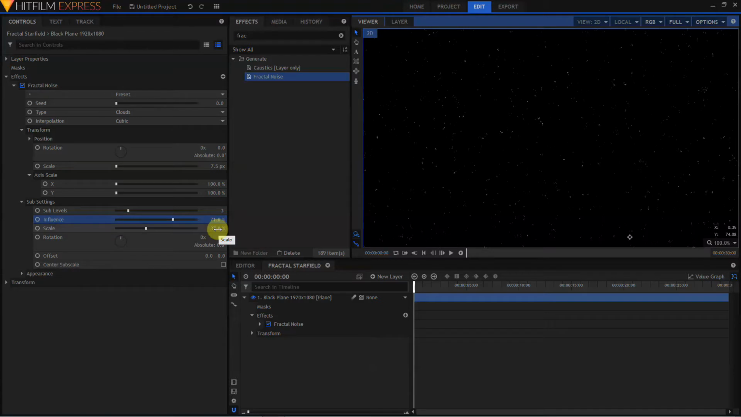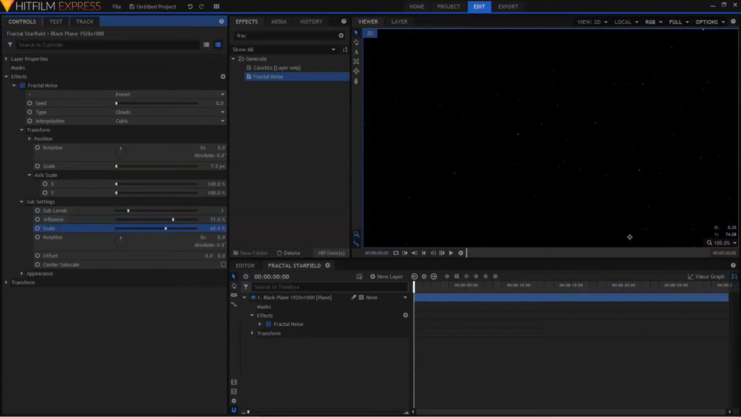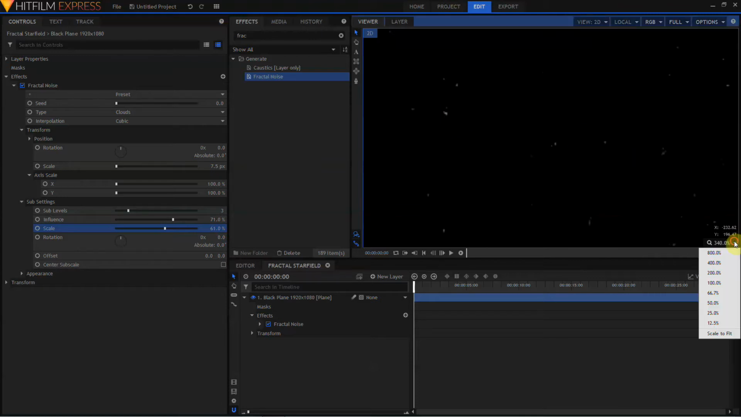The subsetting scale slider affects the scale of the subsettings. Once again, we can adjust this. Extreme values make the star field blobbier, but moving a little bit off that 50 position seems to make a difference. Taking that to around 60 seems to work nicely.